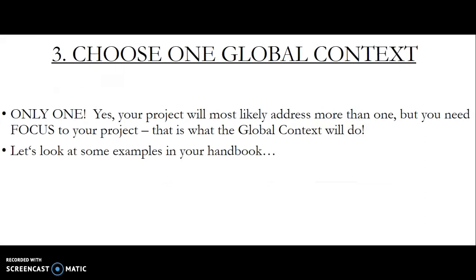So after you've chosen your topic and you've developed your goal, you have to choose a global context. You only choose one. Yes, your project's going to probably hit multiple global contexts, but you only choose one. The reason is because it's going to drive your project. It's going to drive the research, especially for your project. It's going to bring that project into focus, and it's going to help you narrow down your project to make it something more manageable.